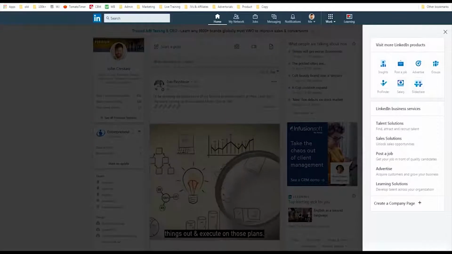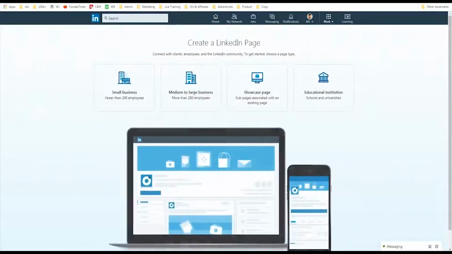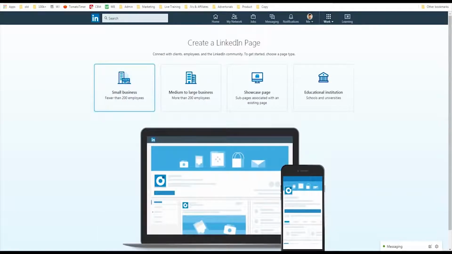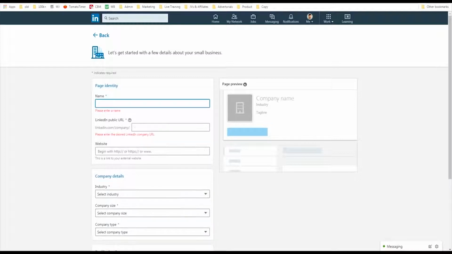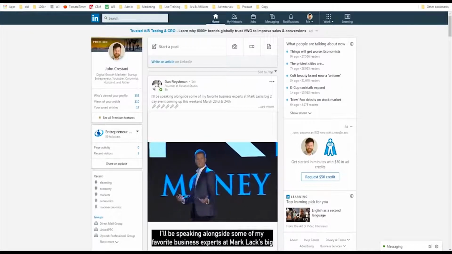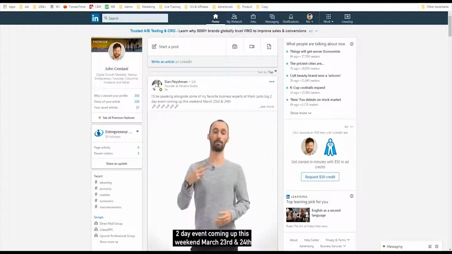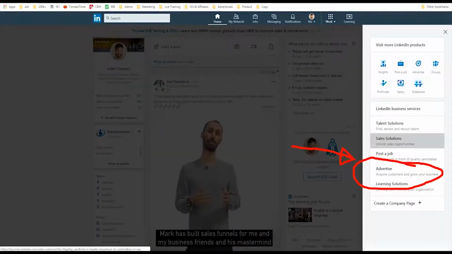So we'll come over here to work, and then we'll go over here to advertise. Now, if you haven't set up a page for whatever you're going to advertise yet, you're going to need to do this first, okay? Set up a company page. It's very easy. We'll just click create a company page. We'll say small business, and you'll fill out the information of whatever it is you want. Make sure you set up a company page before you advertise because you will need a company page in order to advertise on LinkedIn. So we'll click over here to advertise, and let's get started.